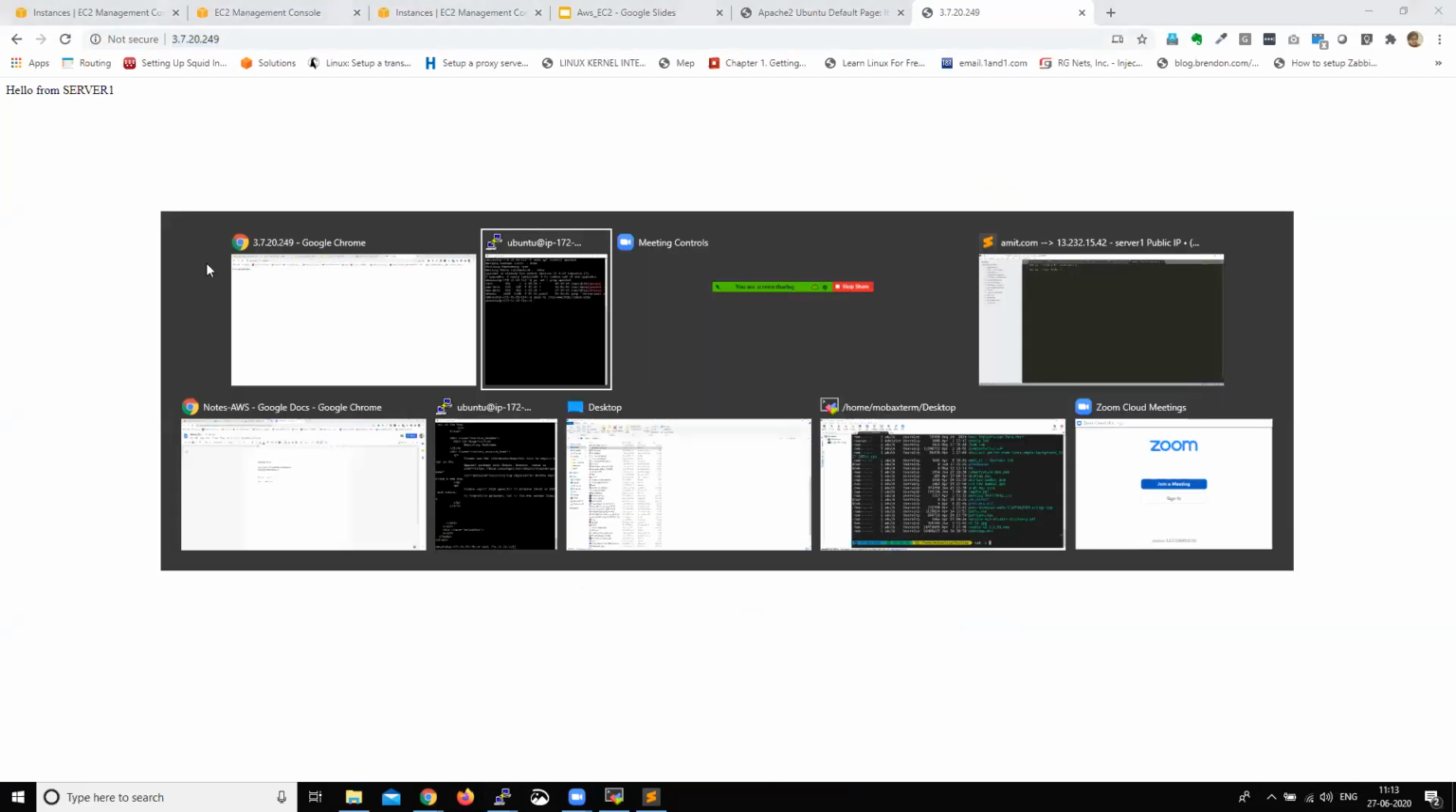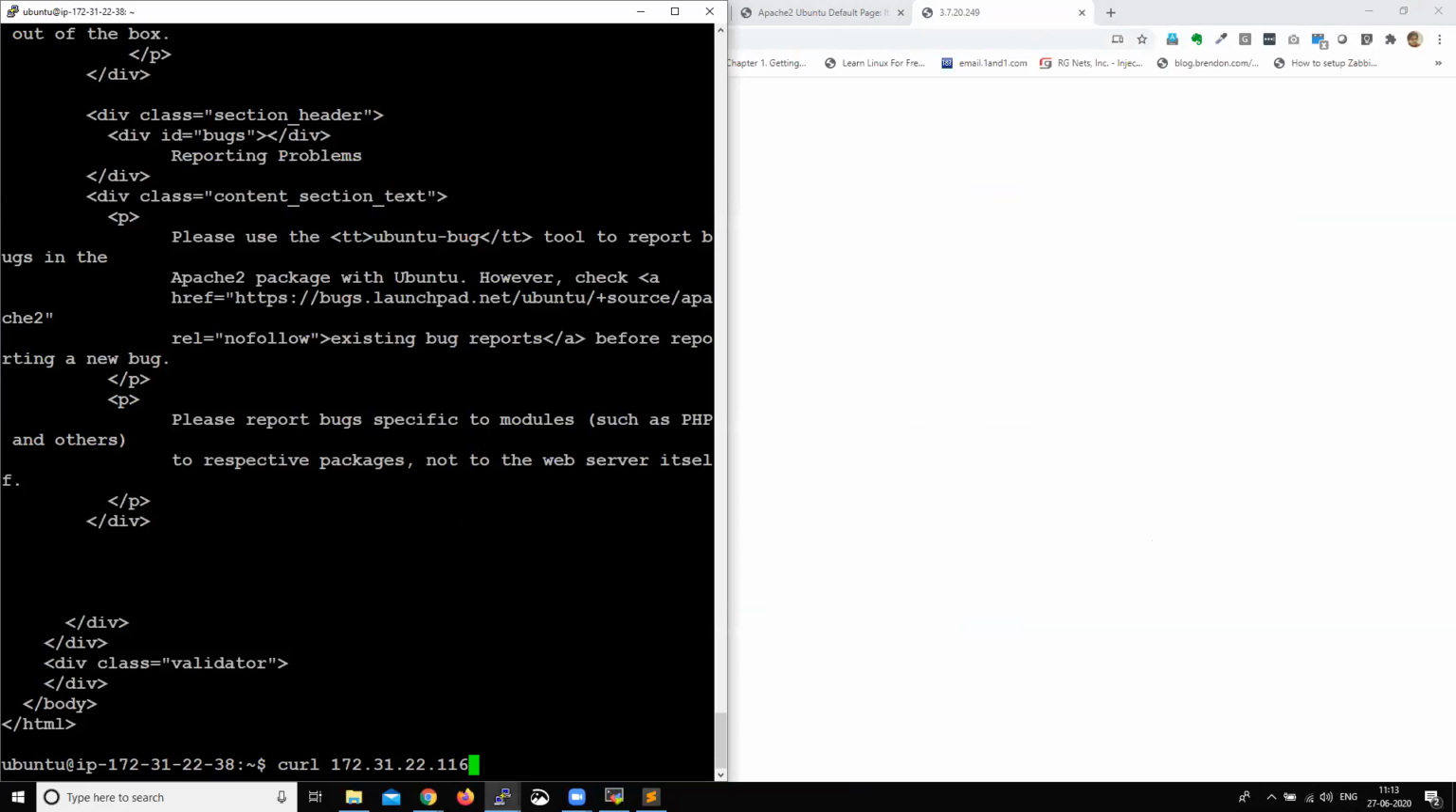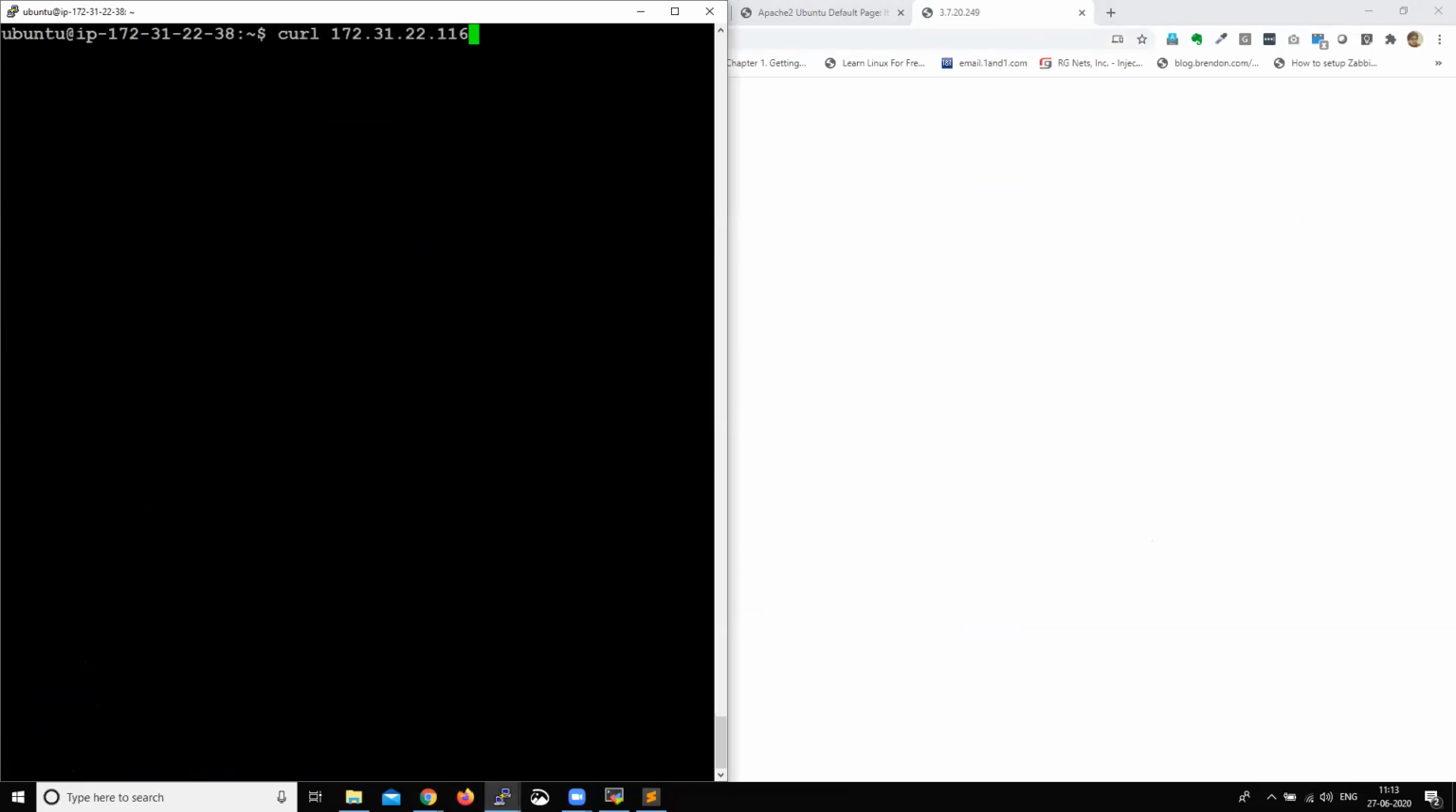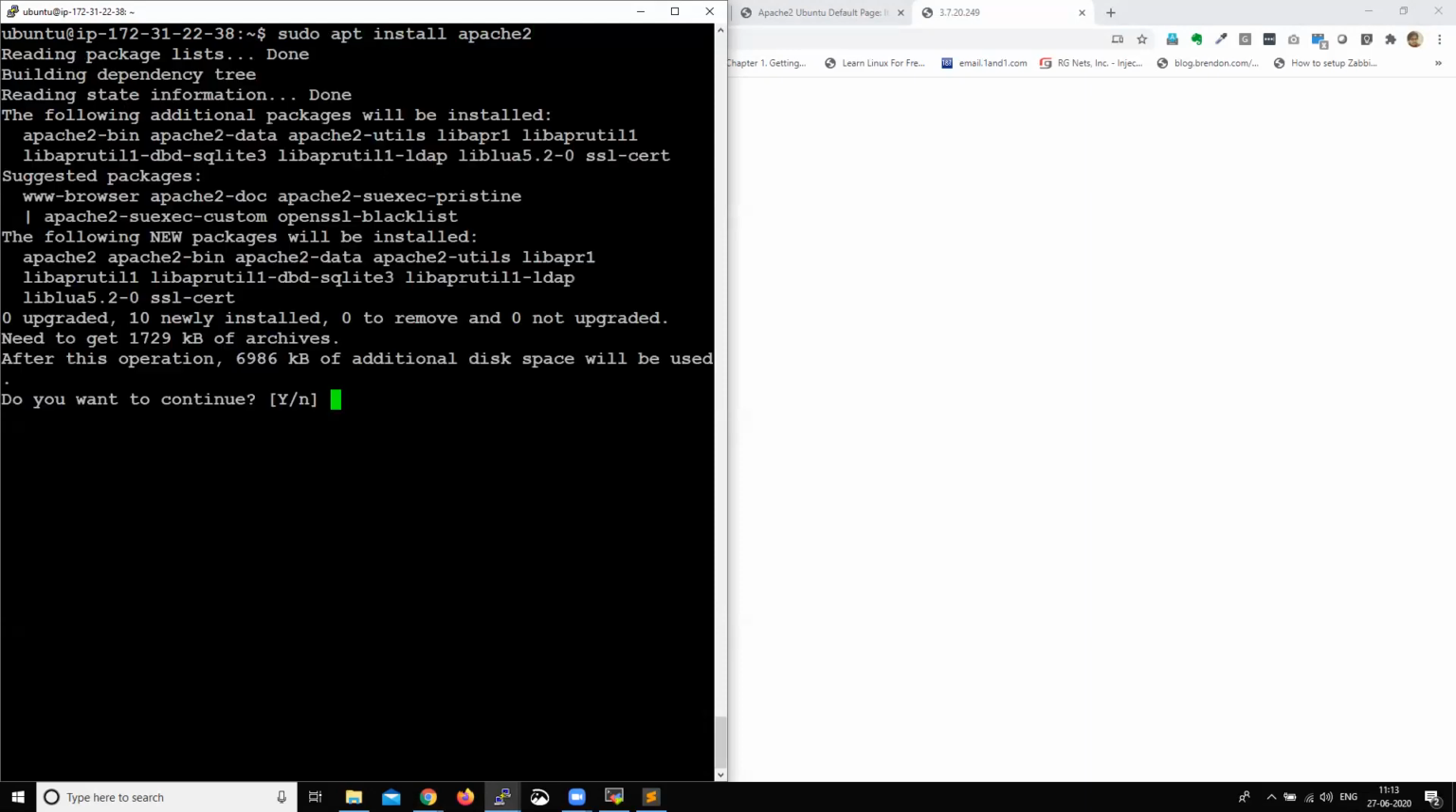Okay. Now let me come to server 2. And this is server 2, guys. What I will do is I'll quickly create another web page here as well. So I'll go to /var/www. Okay, so Apache is not installed. So sudo apt install apache2 here on server 2.